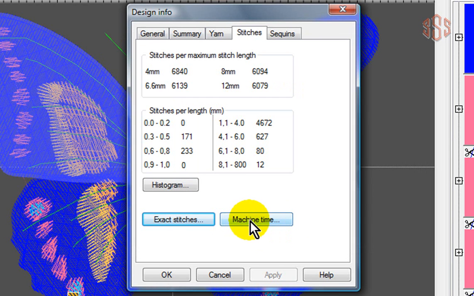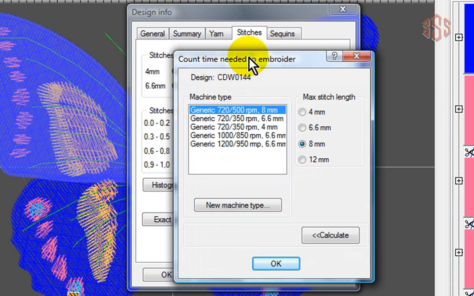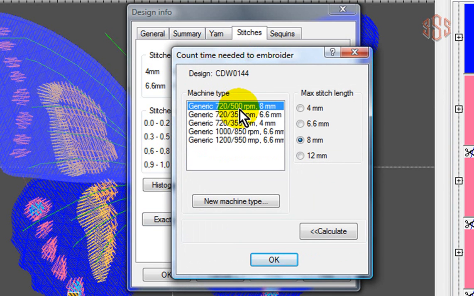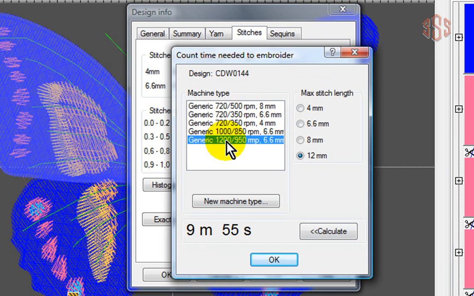I thought this was interesting, the machine time, so the sewing time. So if I said that I had a generic machine with a maximum stitch length of 8 or 12 millimeters, and these are going to be the sewing speeds of the machine, so not all machines have the same sewing speeds. And then it'll basically calculate, so if I had a machine that sews 720 revolutions per minute with an 8 millimeter maximum stitch length, it would take 9 minutes and 55 seconds to sew. But if I had a machine that could sew 1,200 stitches per minute, and I recalculated, it would be even less time. So that's just something interesting, I guess.